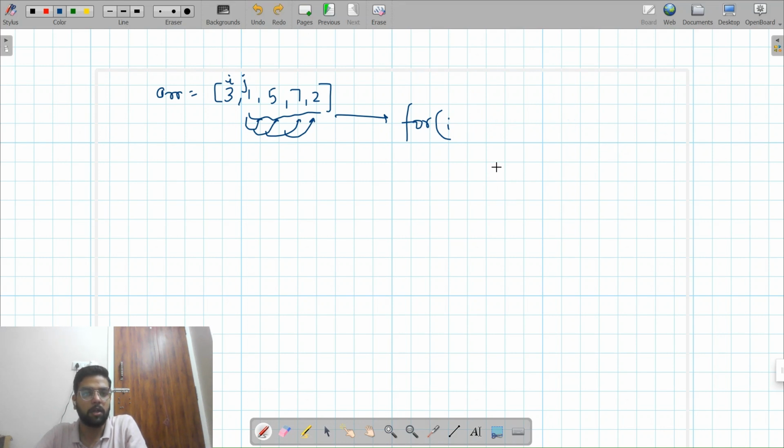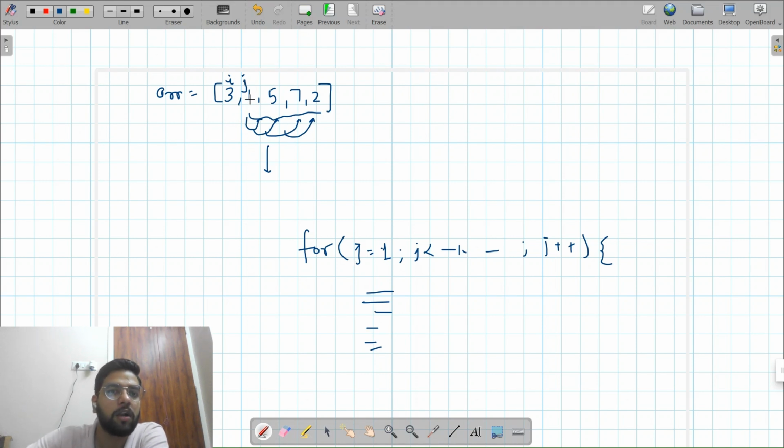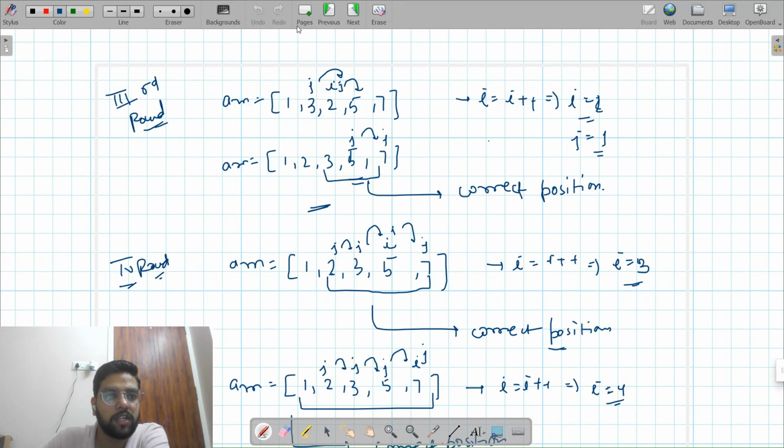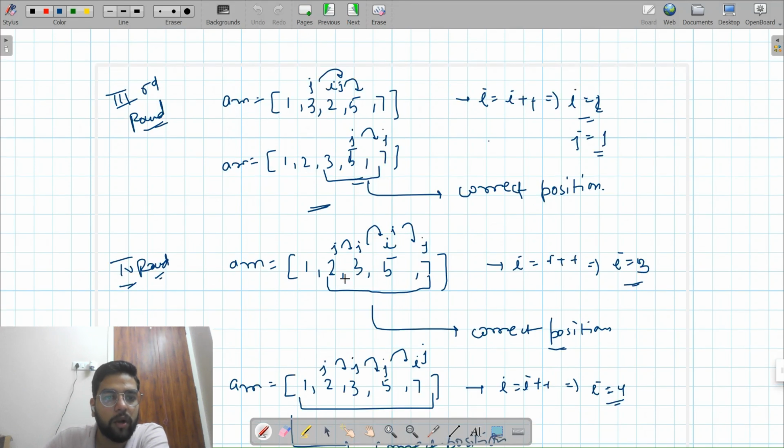Let me write it below. Using a for loop: j equals 1, j less than some condition, and j plus plus. And we'll write here the logic of checking if it is less than the previous and then swapping. So this is the business logic. This is how we achieve traversing j from 1 to n, again j from 1 to n, again 1 to n.